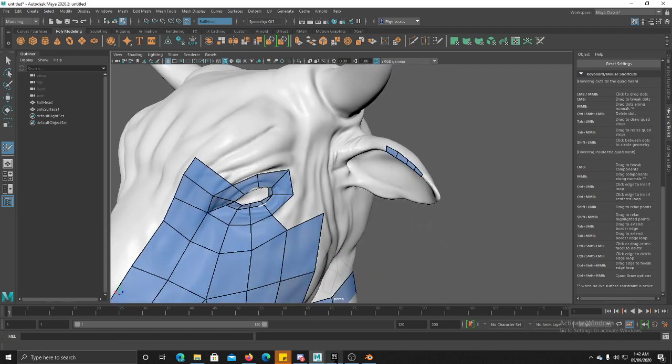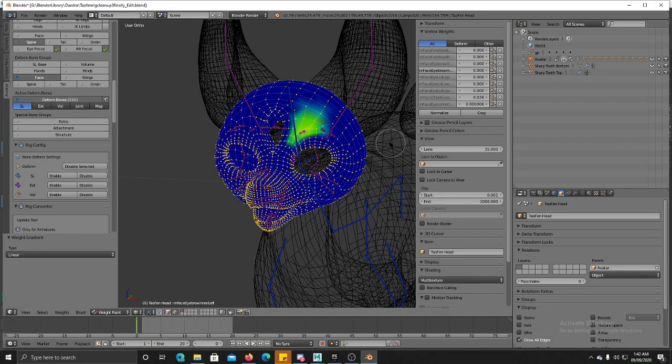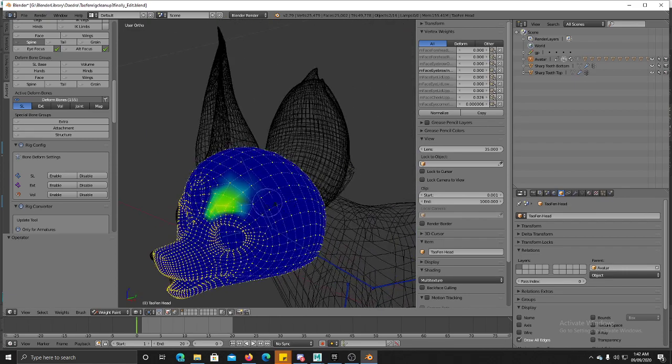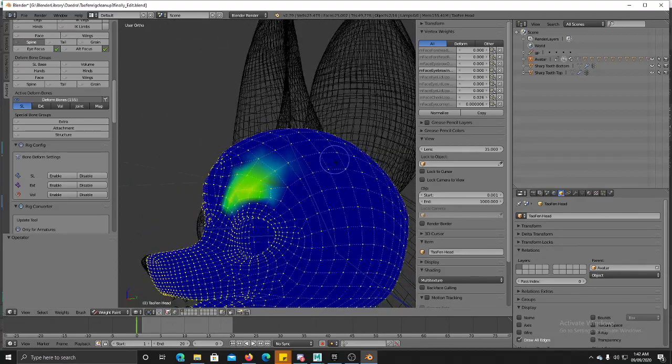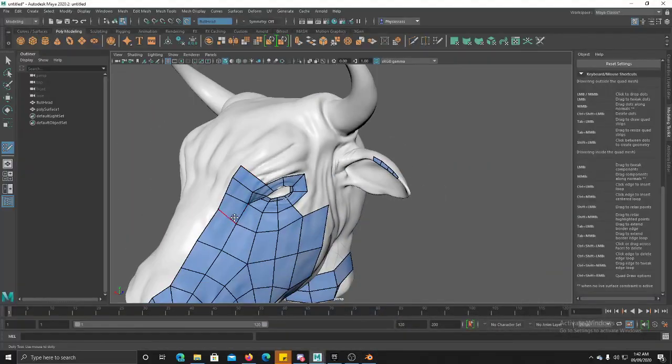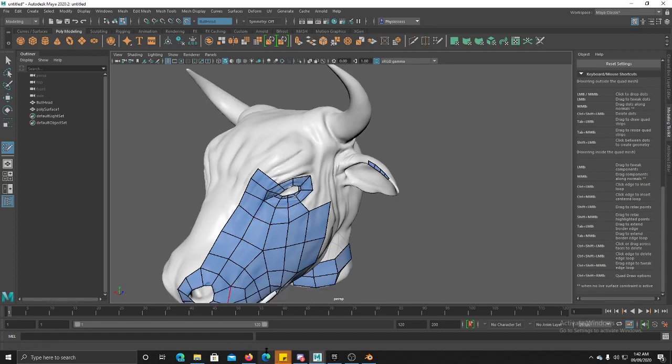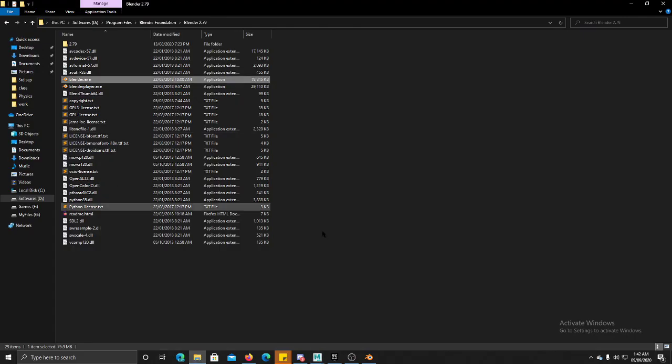Instead, if I go to this model, again I forgot how to navigate here. Okay, the middle button. So when we do our retopologizing of the head like this, I also have a retopologized version of this bull head. Wait, let me open that up as well. Just give me a second.